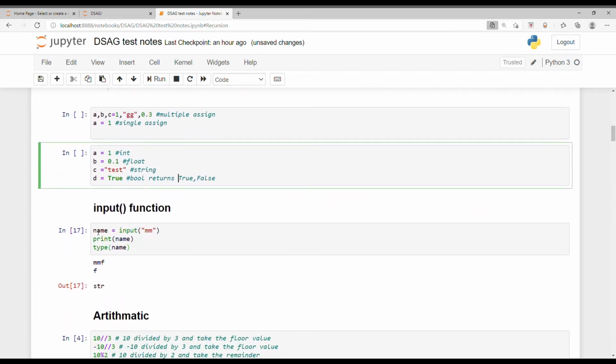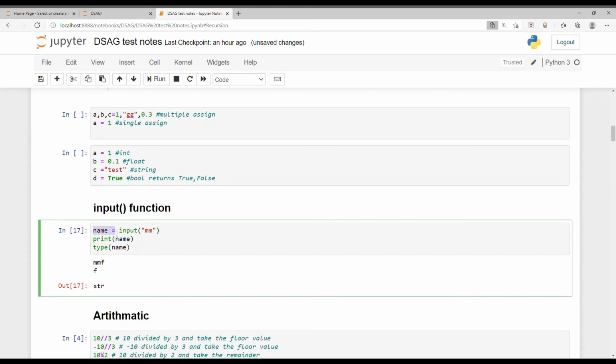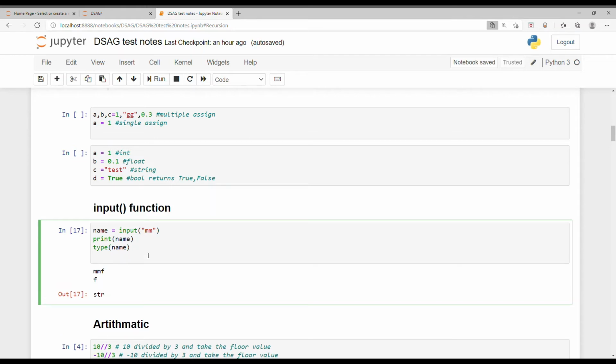Now is the input function. So the input function by default is going to return a string unless you do typecasting for it, like float of name, then it will give you the float. If you do integer, it will give you integer.